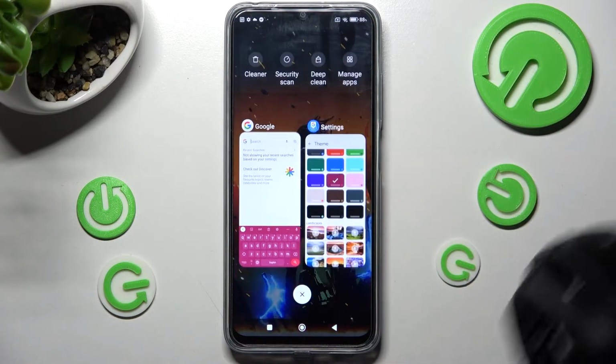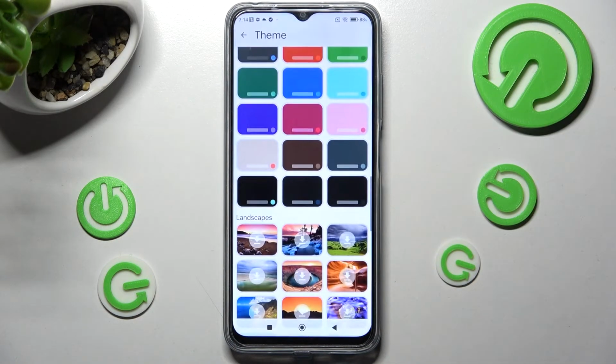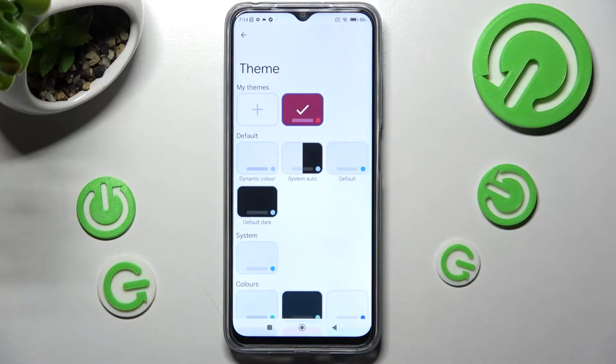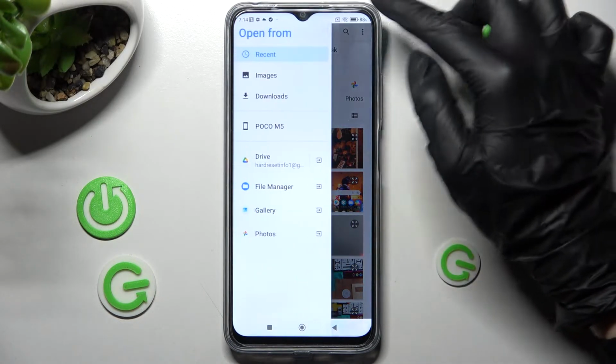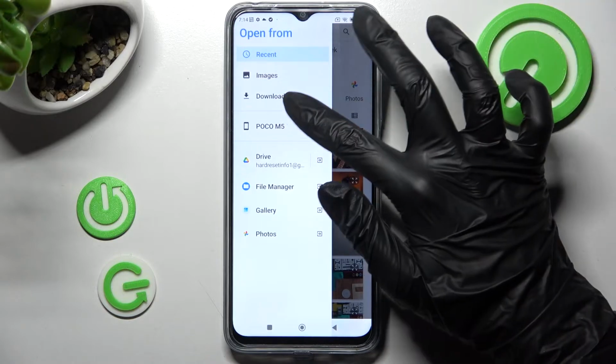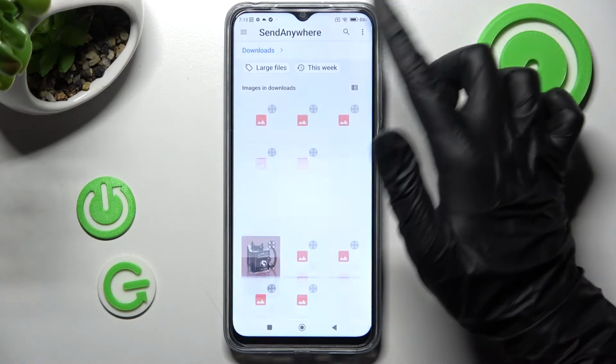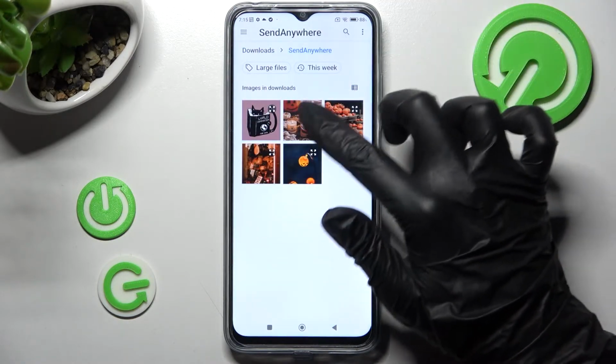If you want to, you can always go back into the same settings, swipe up and customize your theme by choosing this plus icon under My Themes. Now tap on the photo that you wish to set up. If you can't find it over here, you need to click on those three lines at the top left corner, select one of those sections, like Downloads, and click on the photo from here.